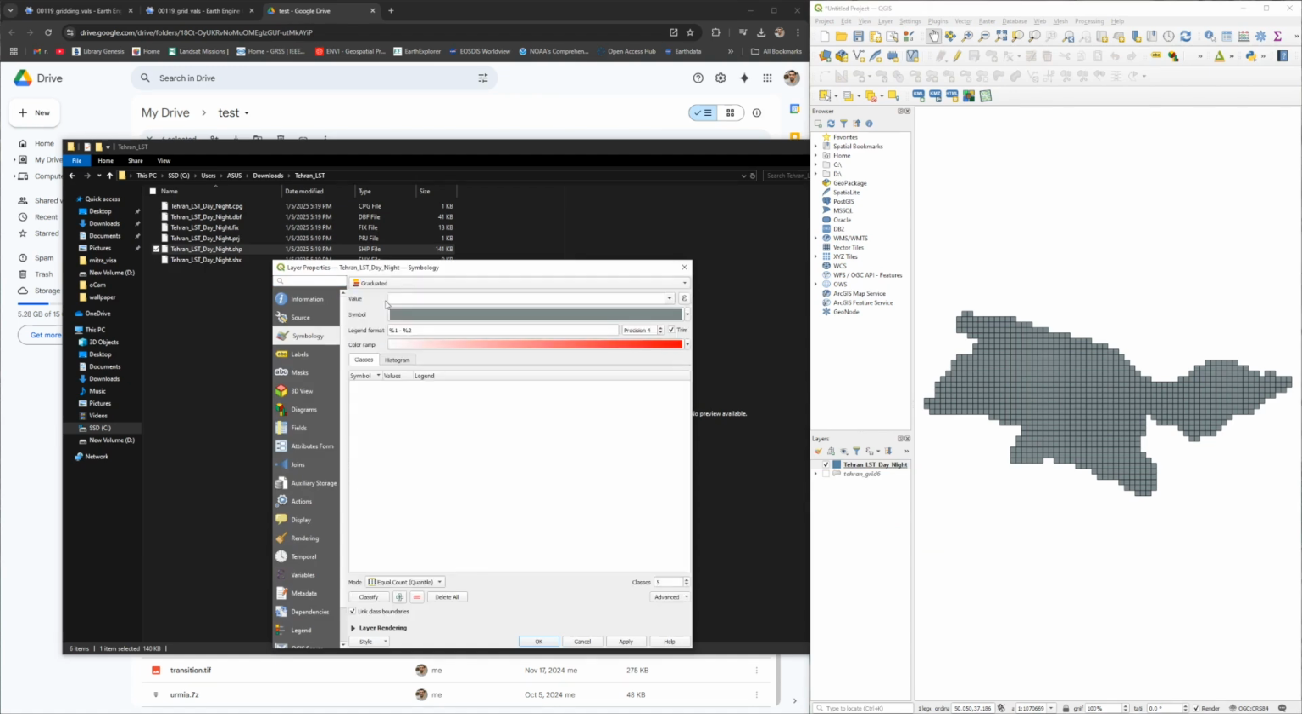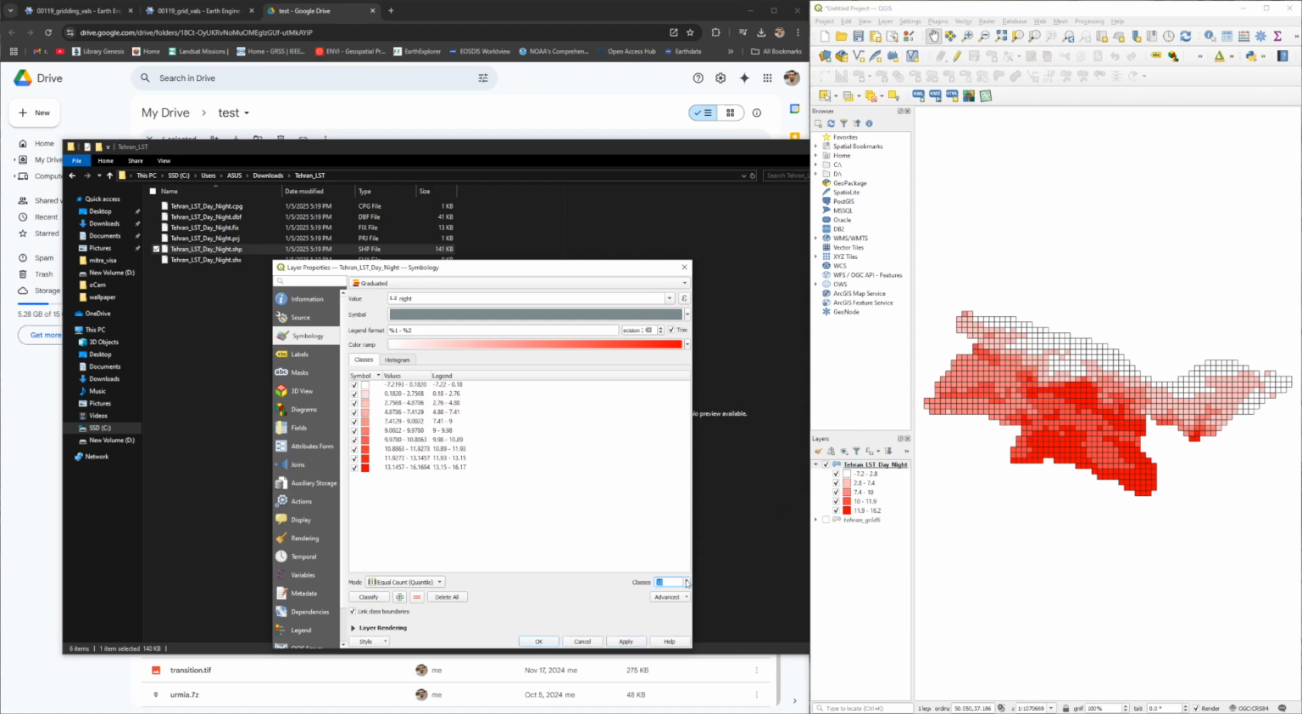Based on graduated style, you can select the target column, for example, night LSD data, and then try to classify the values. So just like that, click on apply. In the right panel, you can see the temperature variation. Let's make it a little bigger, sorry. You can increase the number of classes using this part.